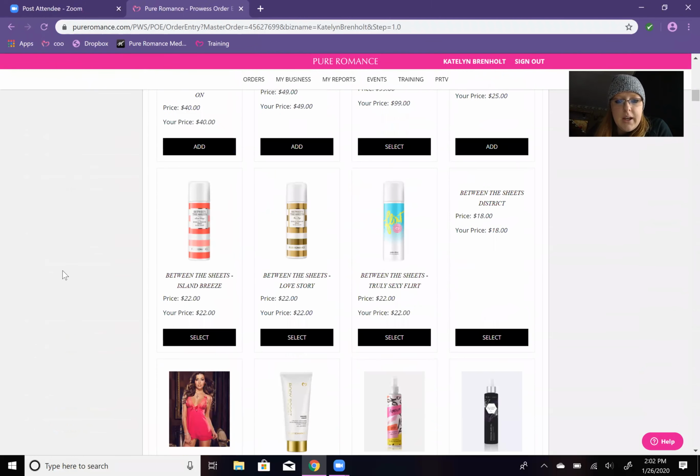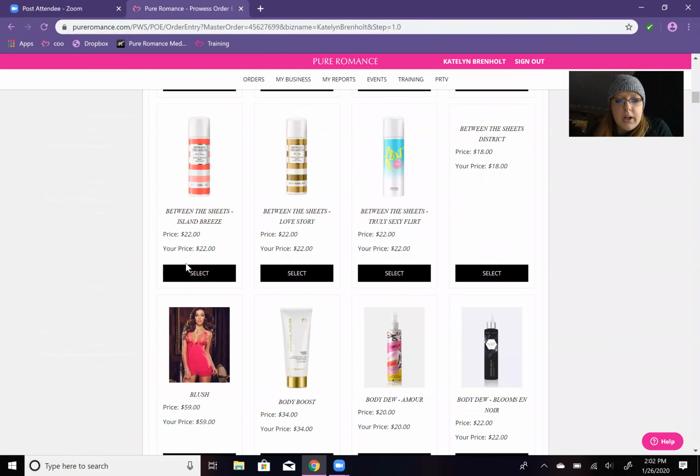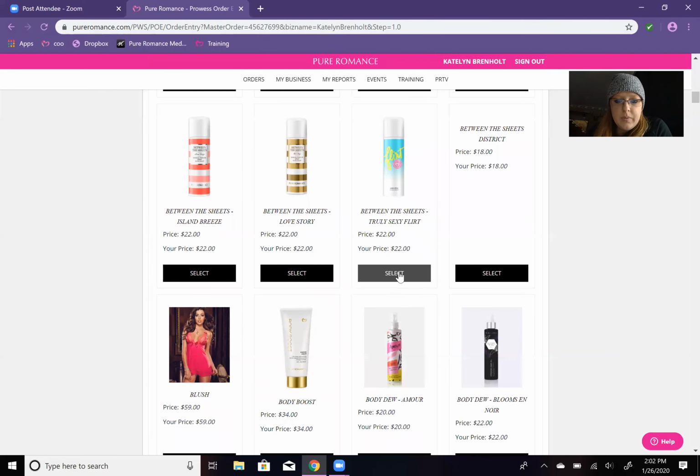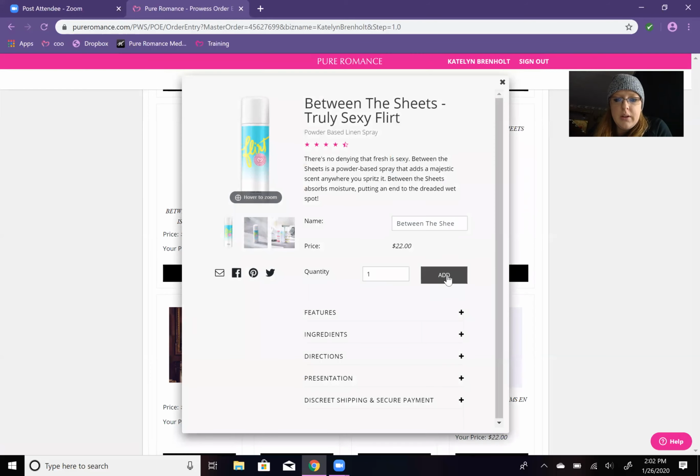And then let's say she wants Between the Sheets and Flirt. She's going to order all the things. Not really, but we'll pretend. Then this should pop up a window as well. Between the Sheets, add in.